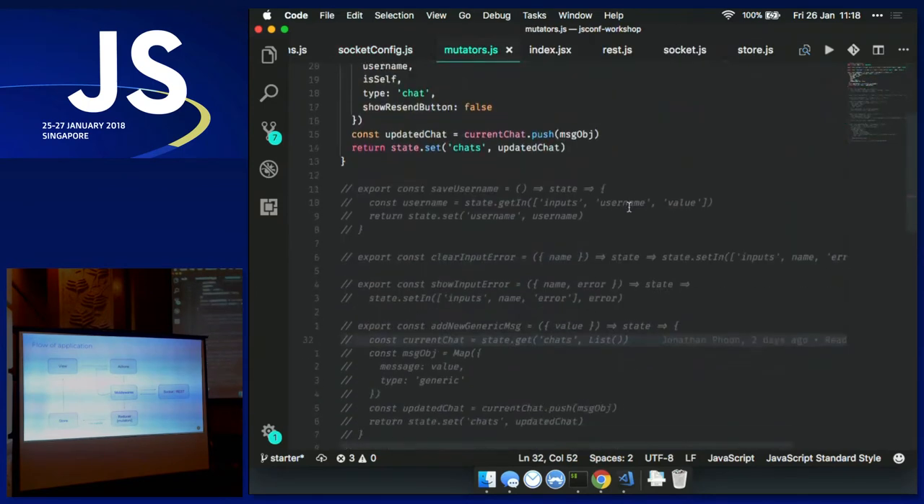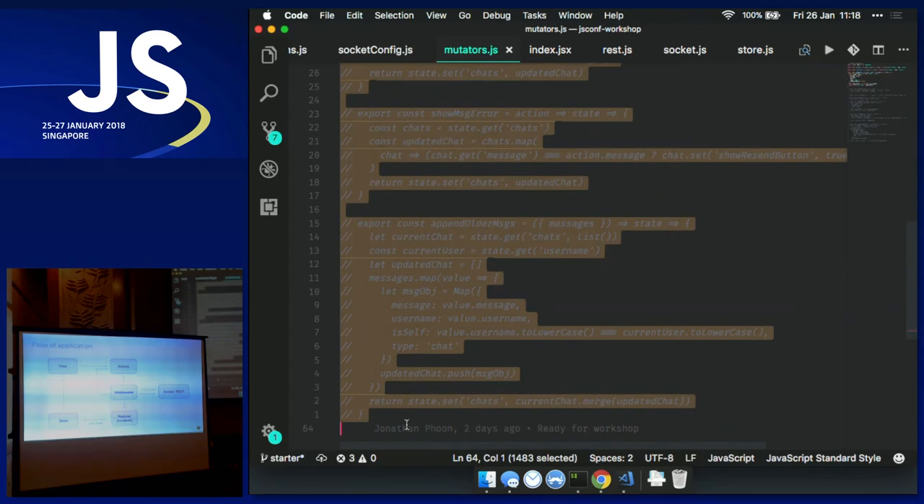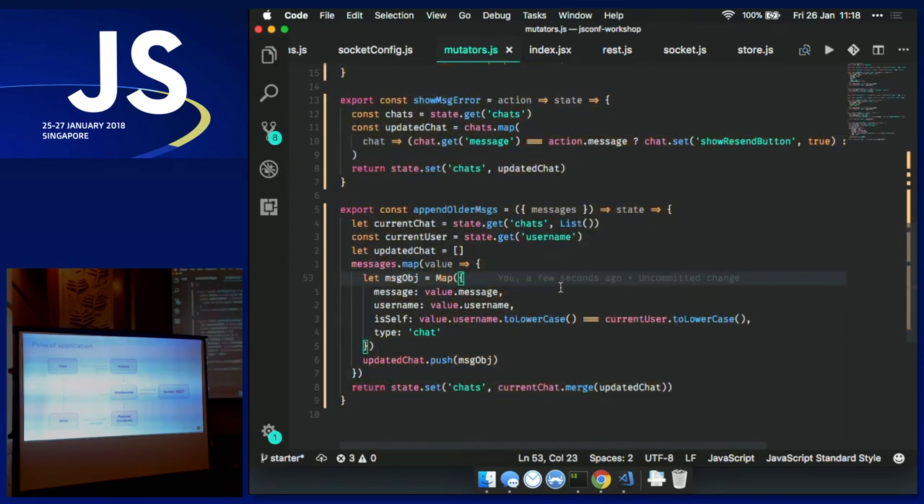Yeah. And someone is also sending an empty username. So we need to add a check on the username, because sometimes it's empty here.